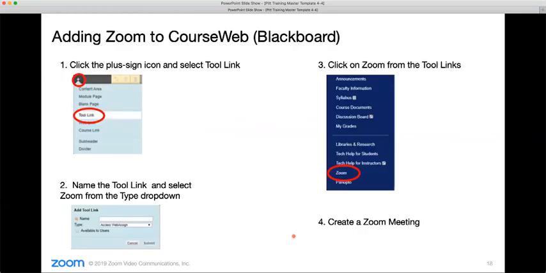So first, if you're going to add Zoom to Course Web or Blackboard, you can follow the prompts that we see on the screen. The first step would be to click the plus icon and select the tool link feature. Once that pops up, you want to name the tool link and select the Zoom option from the type dropdown, and you can even check the option if you want to make this available to your users. Once that's available, you're going to see Zoom within the tool links. You can select that, and then you'll be prompted to go through the scheduling process like we just saw in the prior few slides.